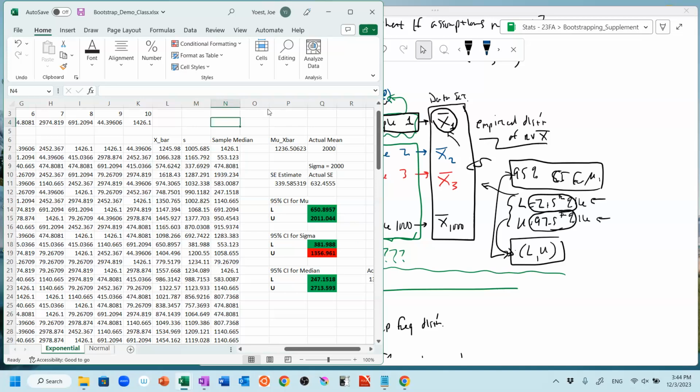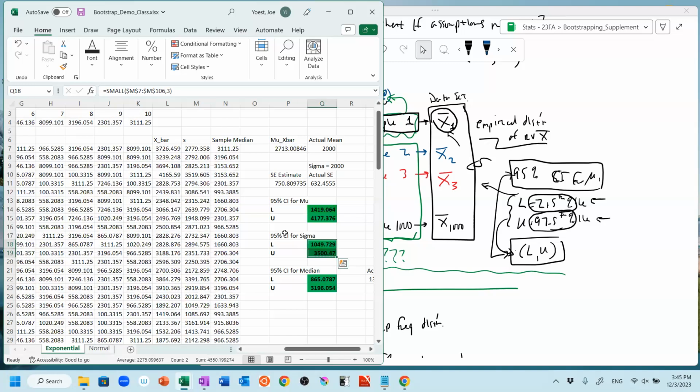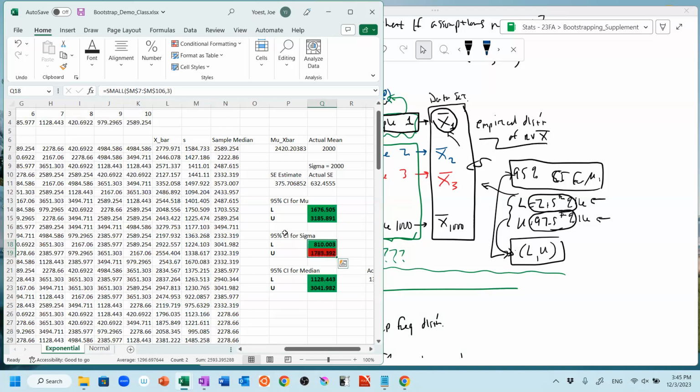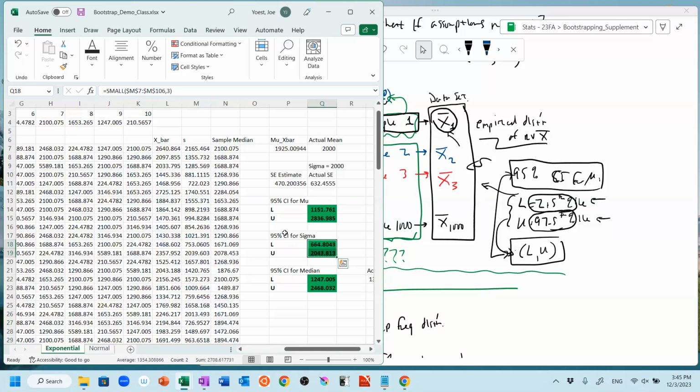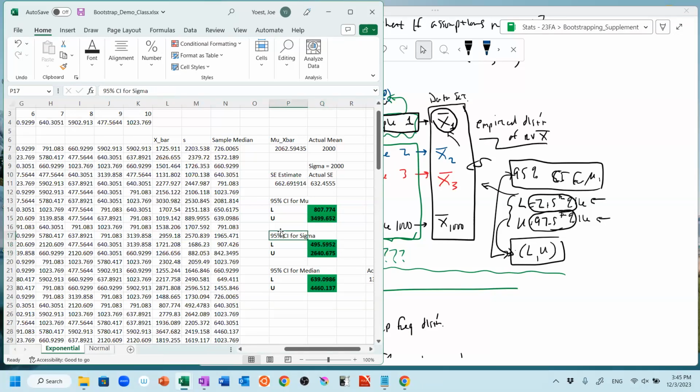Sorry, I hit escape and it messed up Zoom instead of escaping out of Excel. But there we go. If I can compute my sample statistic, my point estimate, that's all I need to be able to do. And I get a 95% confidence interval for sigma. Again, this one happens to have missed. But if we check the next 20, let's see how many times we miss. So we missed. It seems like we missed 3 or 4 out of 10. So it seems like we're missing a lot more with sigma than with mu.